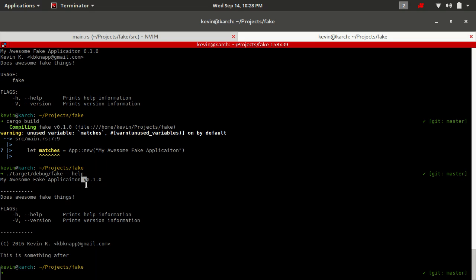We added a V inside there. Then we have the version. We have some of this stuff. Then we put the about. We put our flags. Flags is all we have right now. Since we put all args, this is where flags, options, positionals, subcommands, all that stuff would have ended up. Then we added some more text, copyright the author. This is something after.